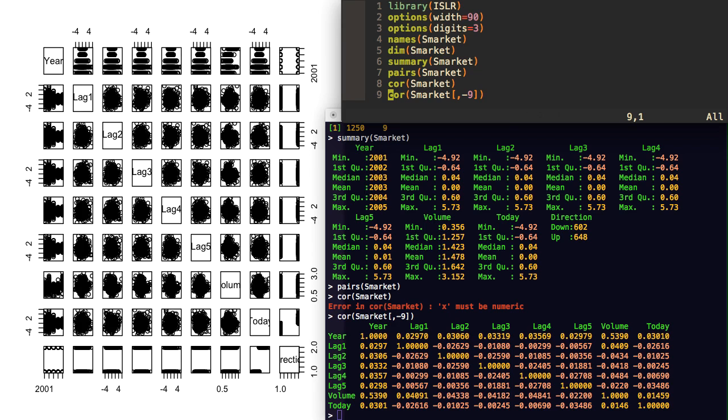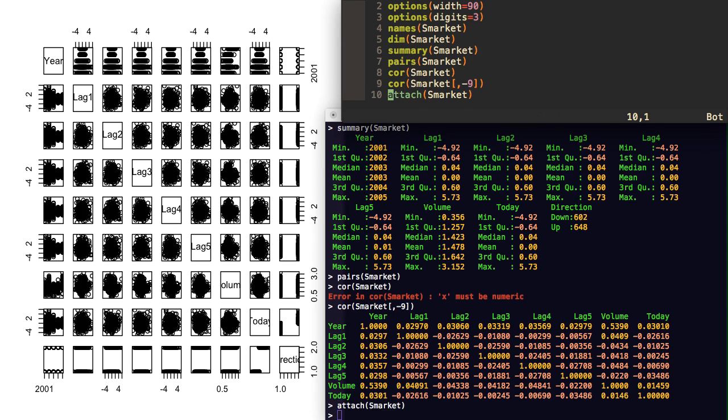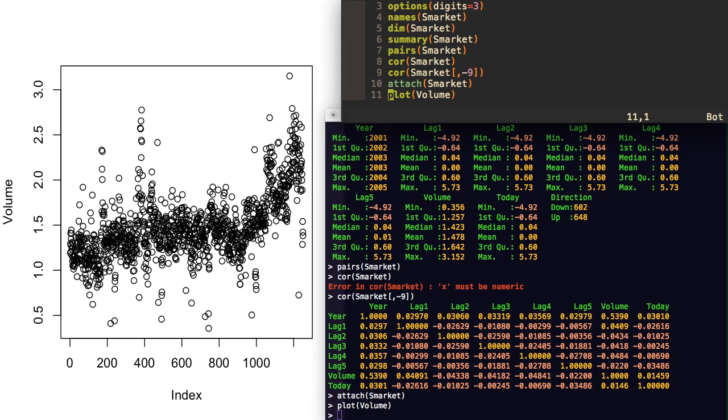Okay, now let's see, what else do we have to do to describe this? Oh, let's attach the stock market data. So this will prevent us from having to always refer to the columns with the word Smarket and a $ sign in front of them. And let's plot volume. And so we see volume increases over time. So this index is trading days.